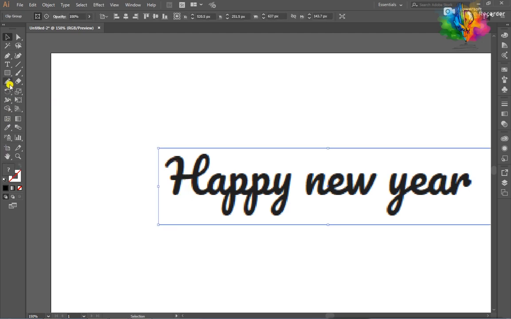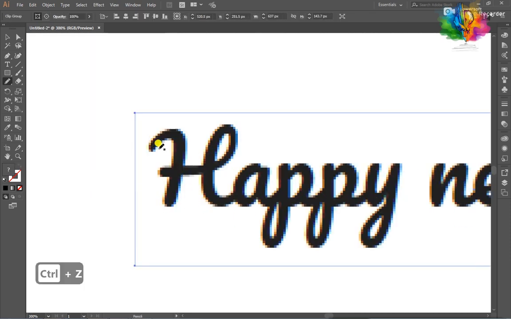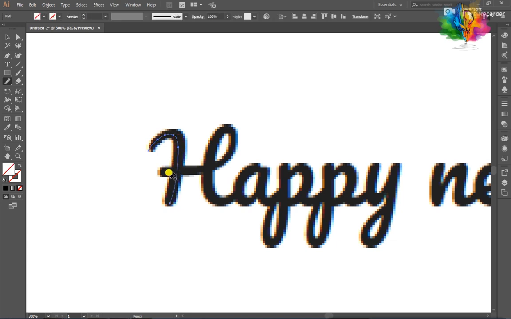First, create a shape. So I will select pencil tool. After that, create your text. I mean draw your text. I use this image and draw a line. Make sure your line is perfect. You use any shape, any font, any text if you want.